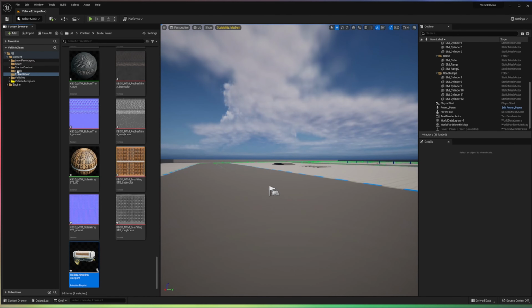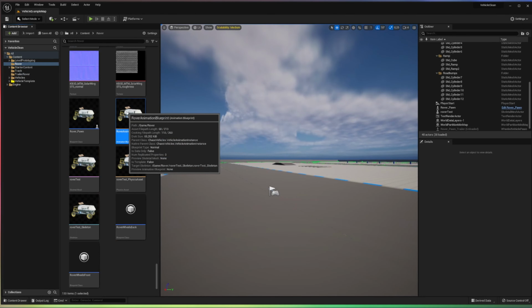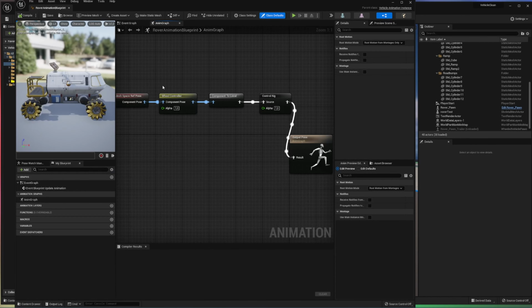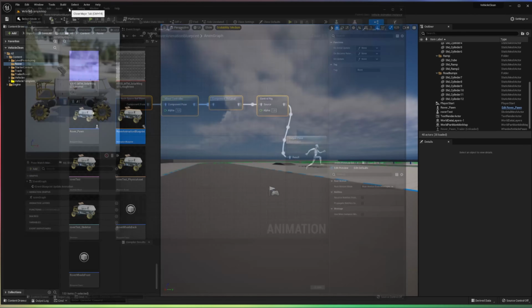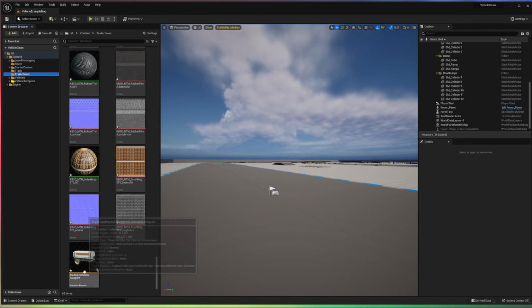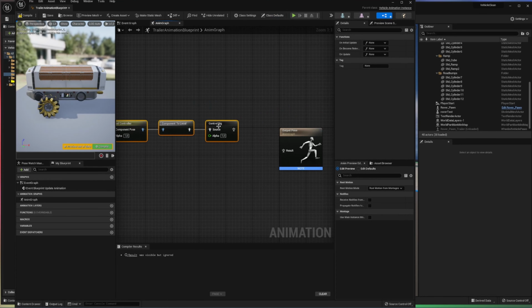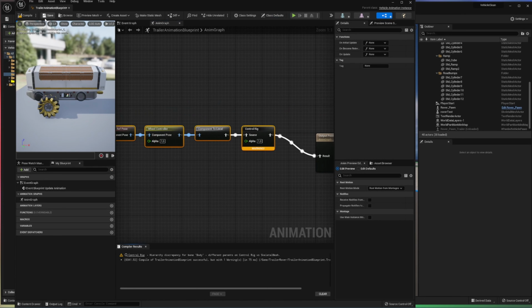Instead of looking for all those nodes, we can select the animation blueprint from the Rover or another vehicle. Open it up, and in there select all those nodes. You can copy them and close the tab. Then get back to the trailer. Now you can paste them. Then hit compile and save.